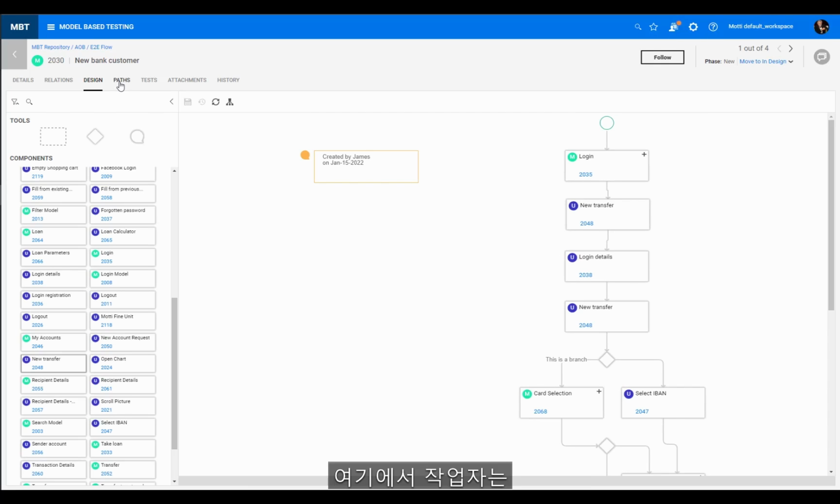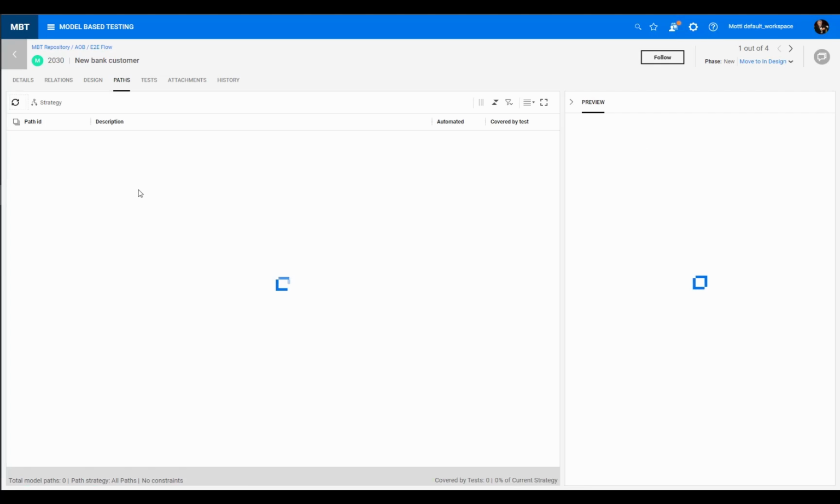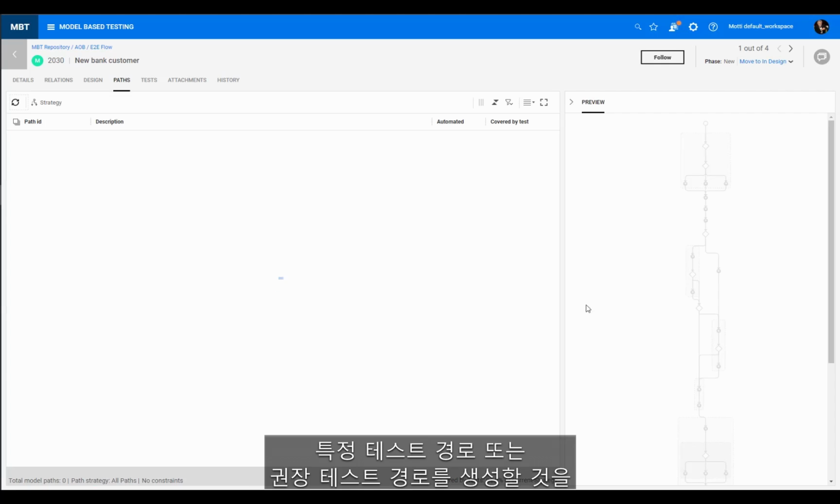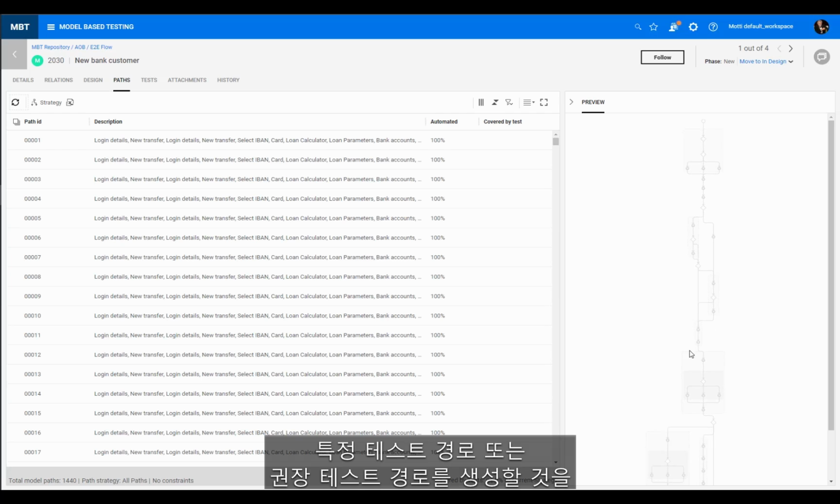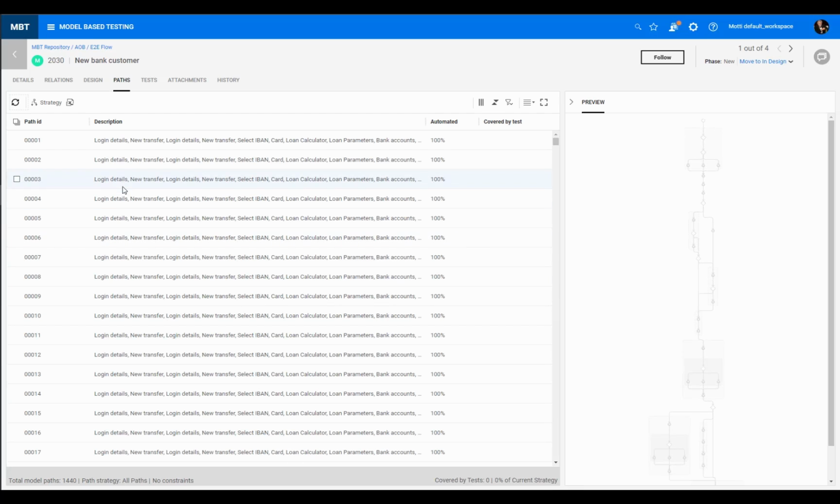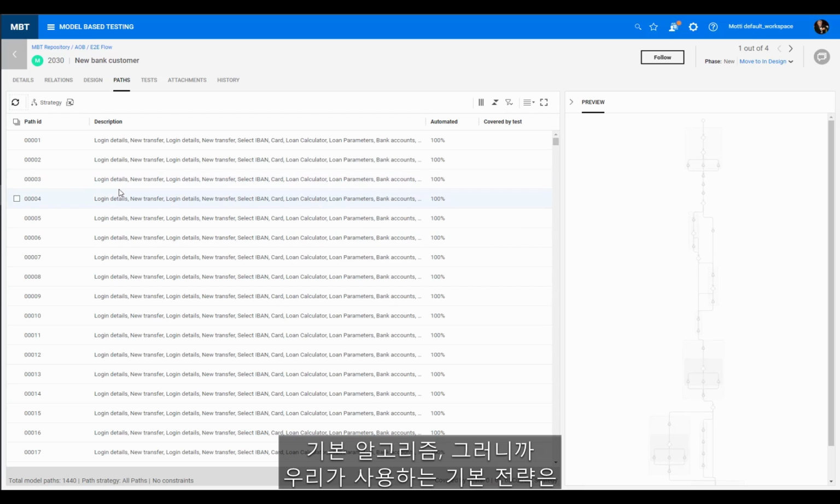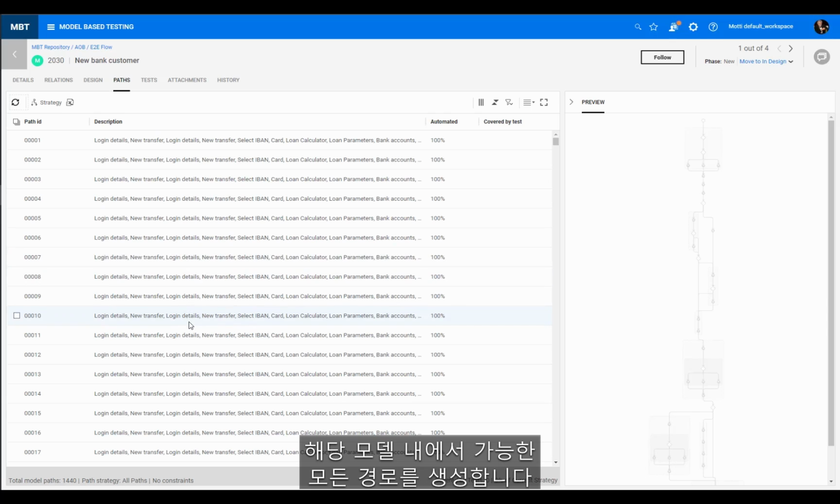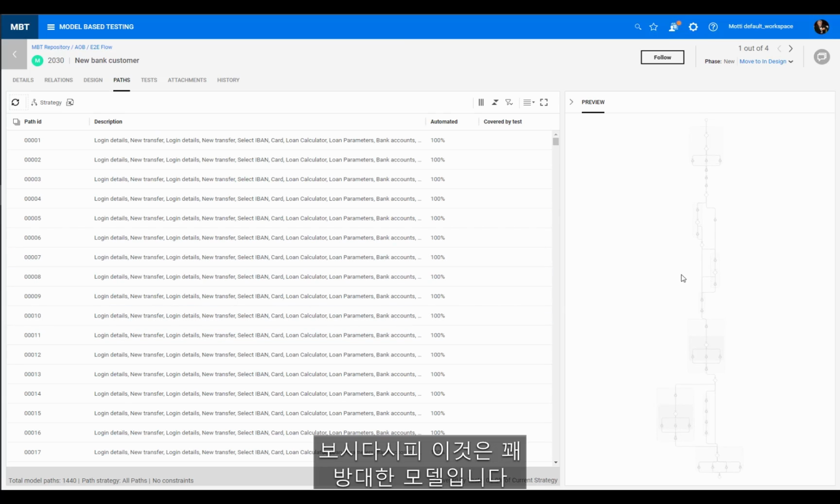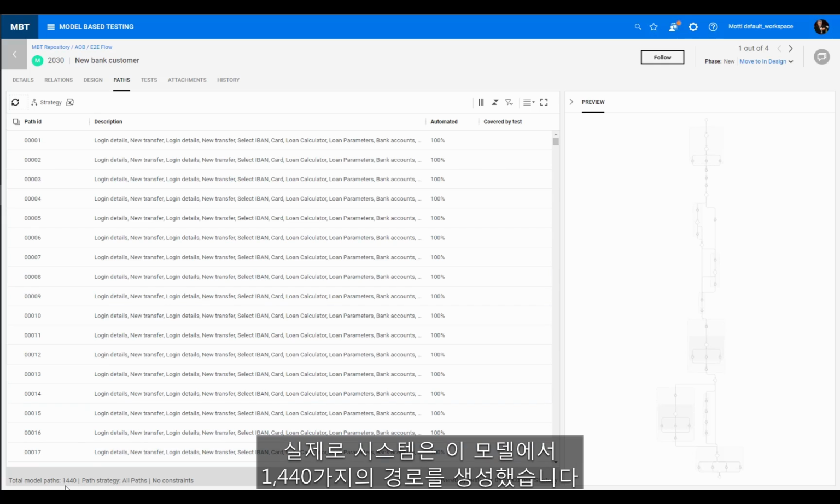From here, the operator can ask MBT to generate the specific testing path or the suggested testing path. The default algorithm, the default strategy that we use, will generate each and every possible path within the given model. As you can see, this is quite an extensive model. And the system actually generated 1,440 different paths through this model.